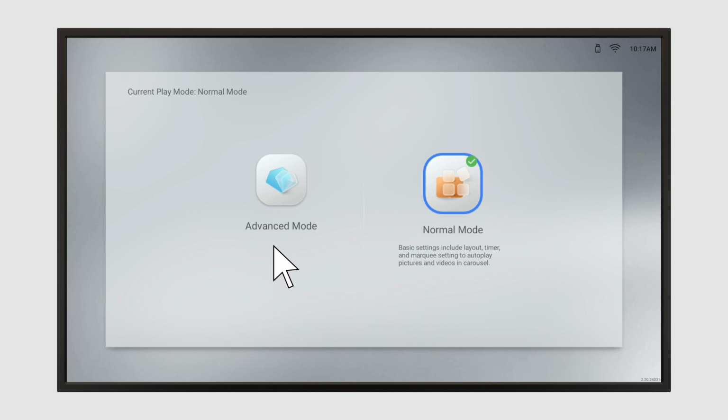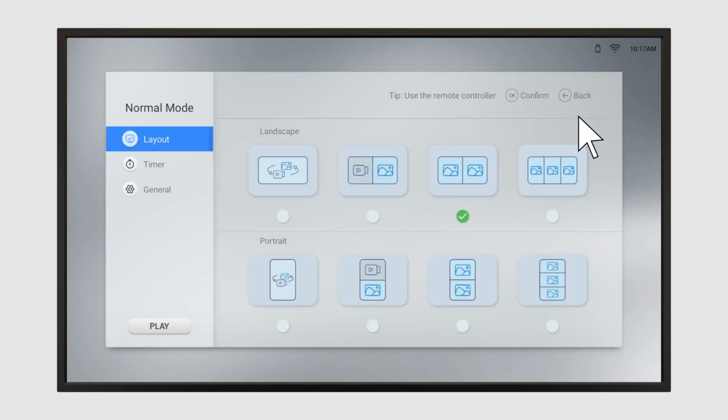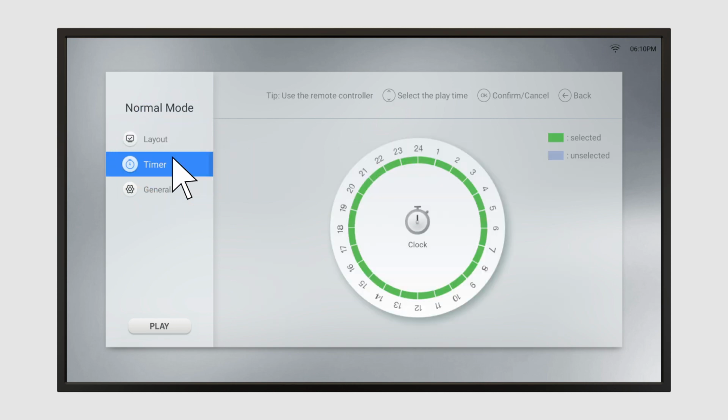First, we will introduce normal mode. In the normal mode, there are landscape and portrait options to meet your needs. It offers various layouts, allowing you to play videos with graphics simultaneously and automatically. Select the playing time from timer. In the normal mode, the playing time can only be scheduled by hour.